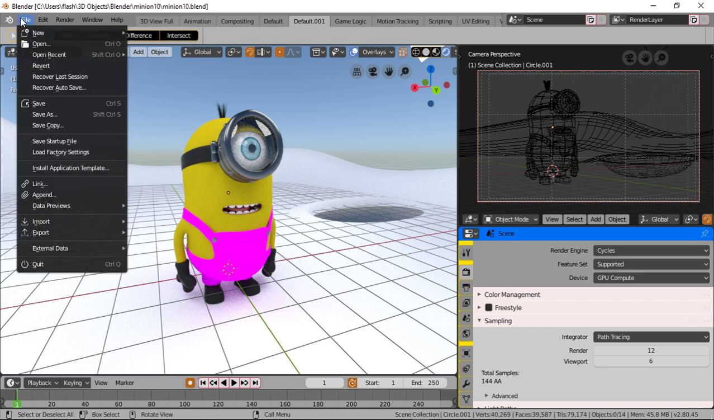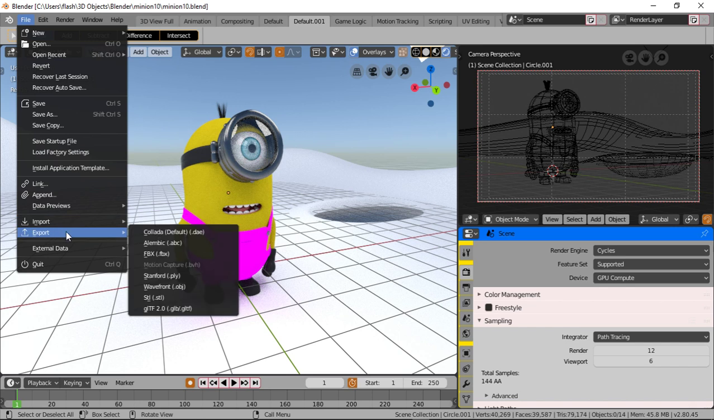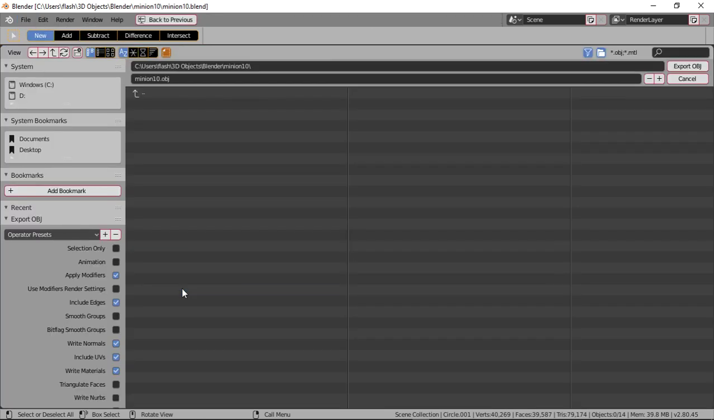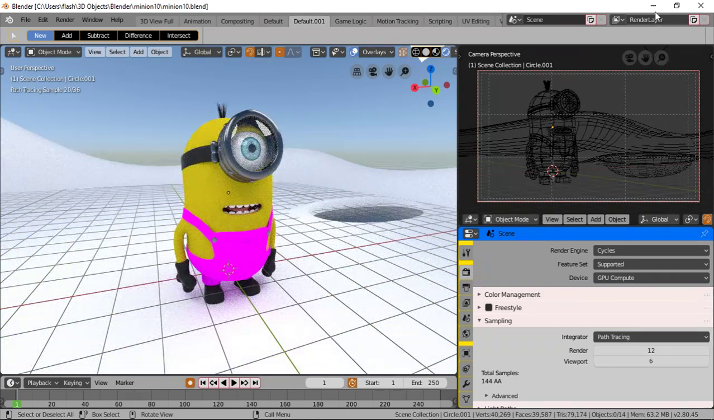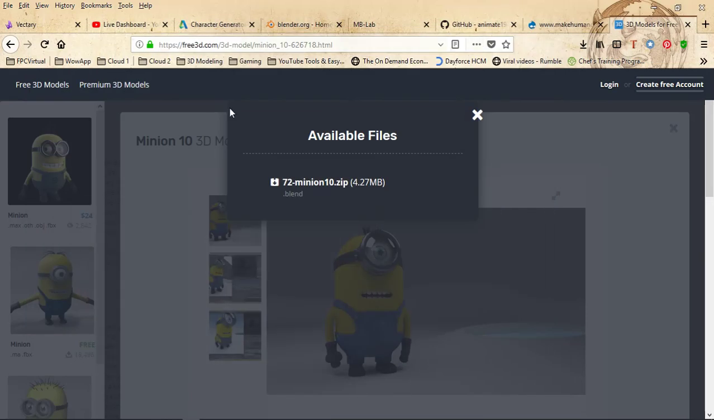So now what we want to do is export. We're going to export as an OBJ file, minion 10 OBJ. That's great. Leave it in the minion 10 folder. That's also great. Export. And then we're going to go over to Vectary. It's that simple. So let's go to Vectary.